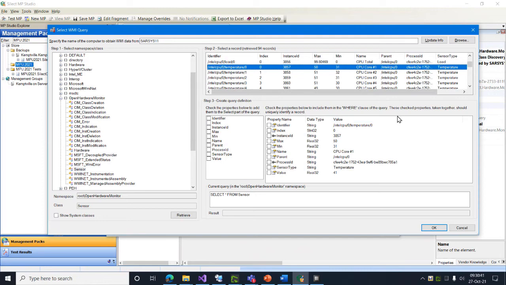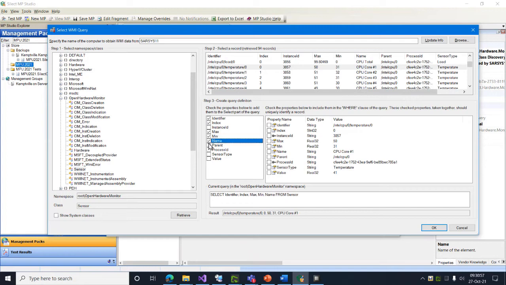And we'll show you how this works. So I want to get the identifier, the index, and this will become crucial later on. We want the min-max values, the name and the parent properties here. And we want the parent and the sensor type. Where's sensor type? There it is here.